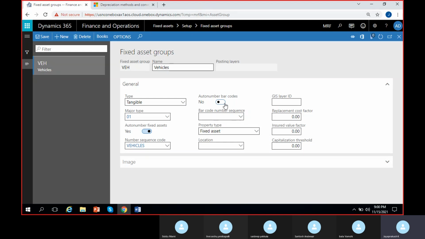Suppose a company is buying 100 computers at a time, and they're distributing those 100 laptops to 100 employees. The company can assign barcodes to those laptops, print those barcodes and attach them to the computers, so that whenever they find that laptop, they can scan the barcode and easily identify the computer. They can see in which lot it was bought, when it was bought, and all the other details according to that barcode. So in that way you can use this barcode option. It's not commonly used, but you can use it.